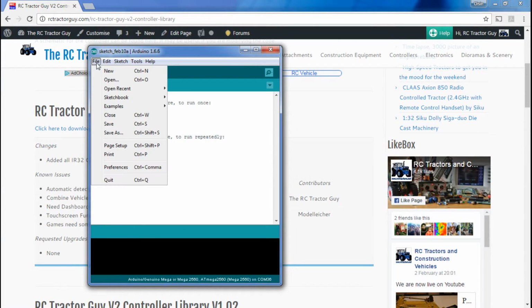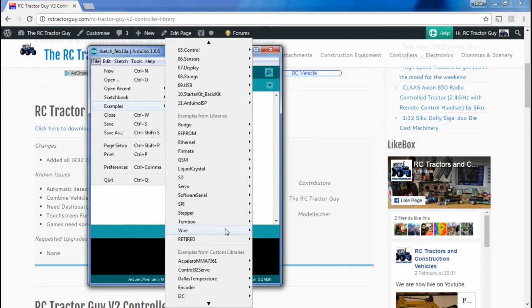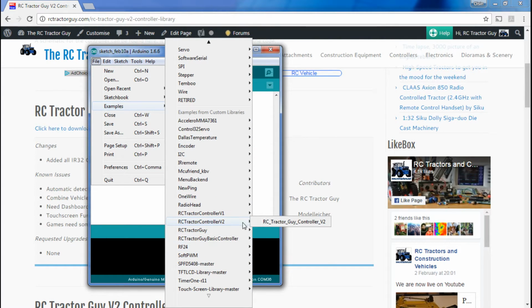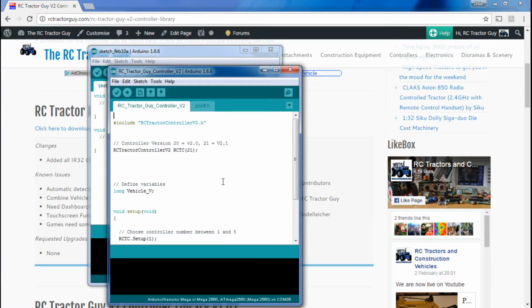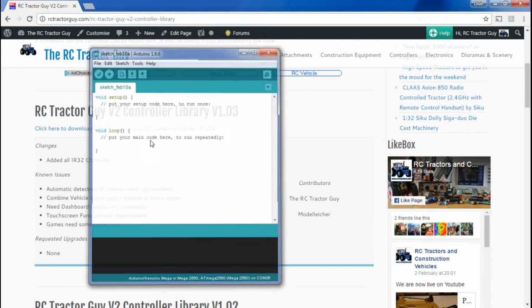If you go in here into examples, then all the way down you have your controller version 2. Get it in there and just upload it, because we've modified this file in the library, and once you upload that, it should just work fine. So that is all there is.